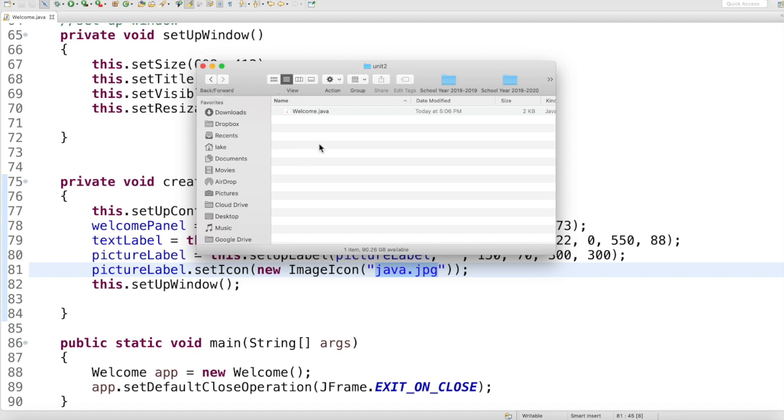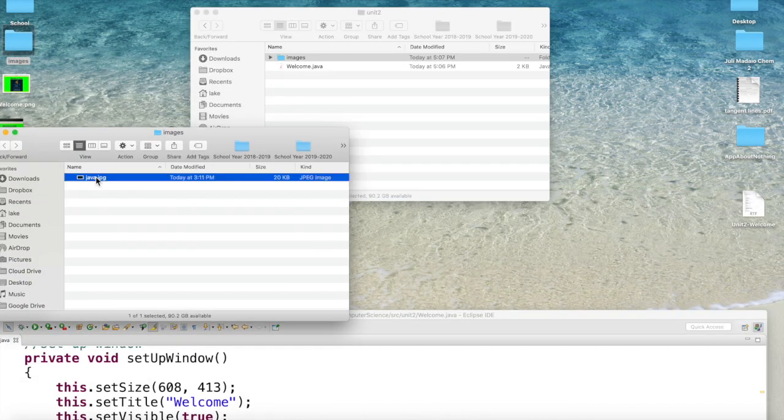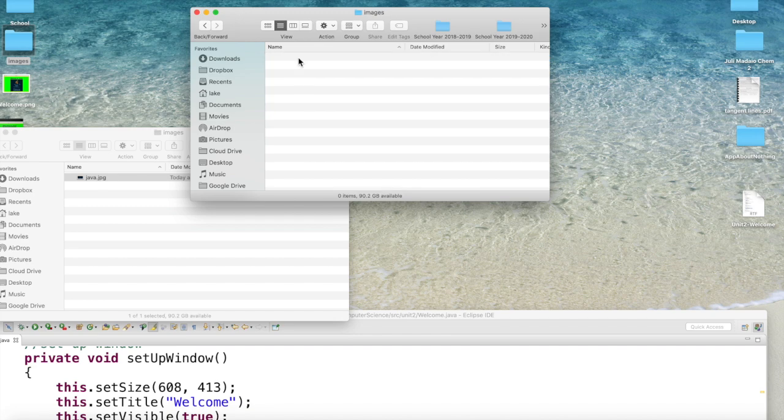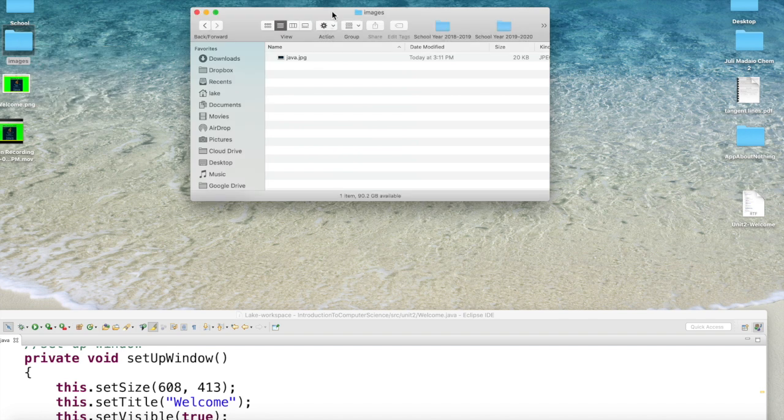So the first thing I need to do is create a folder. It's called images. I know it's only one image I'm putting in there, but we want to make sure we do things right. Generally, we have more than one image. So I'm going to find my image, and this image is going to go inside my images folder. Okay, so now this is my workspace, and it has the welcome that we just wrote and the images.